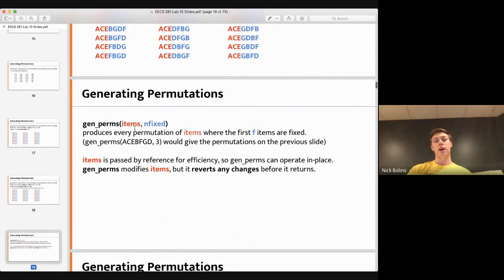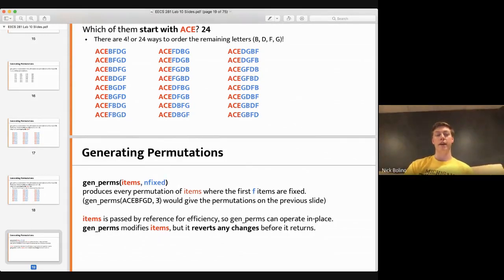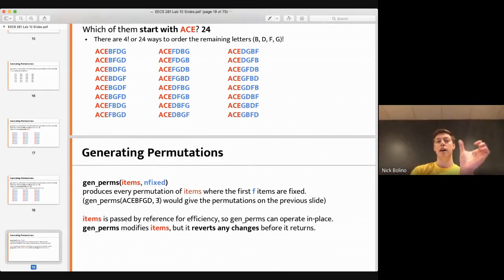So gen perms items n fixed is the call. If you call gen perms ACE BFGD, 3, it will enumerate these permutations because you've initialized this function call with 3 fixed. So you're starting on the branch that has ACE already. What we're doing in project 4 is we're going to call it with 1 item fixed because we want to try every single permutation.